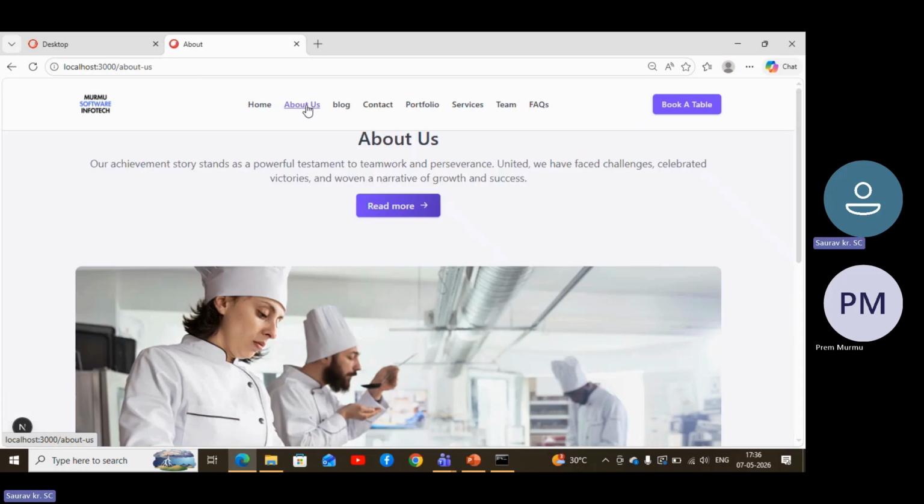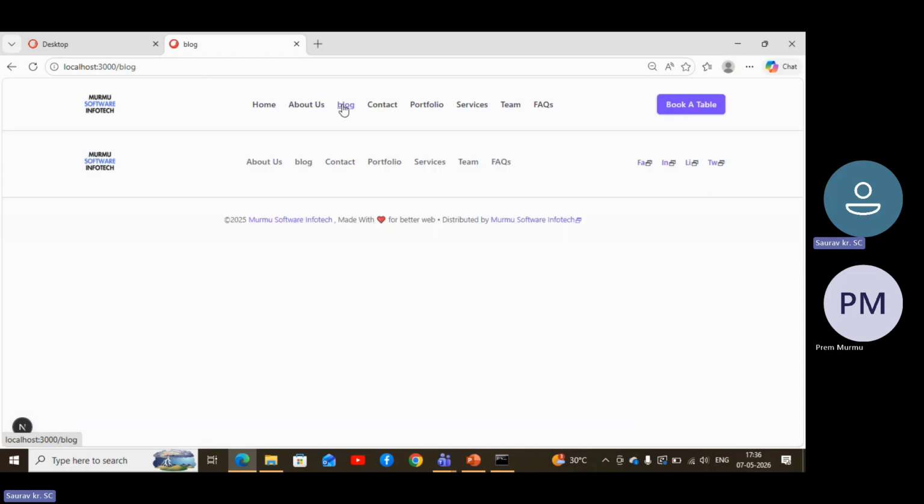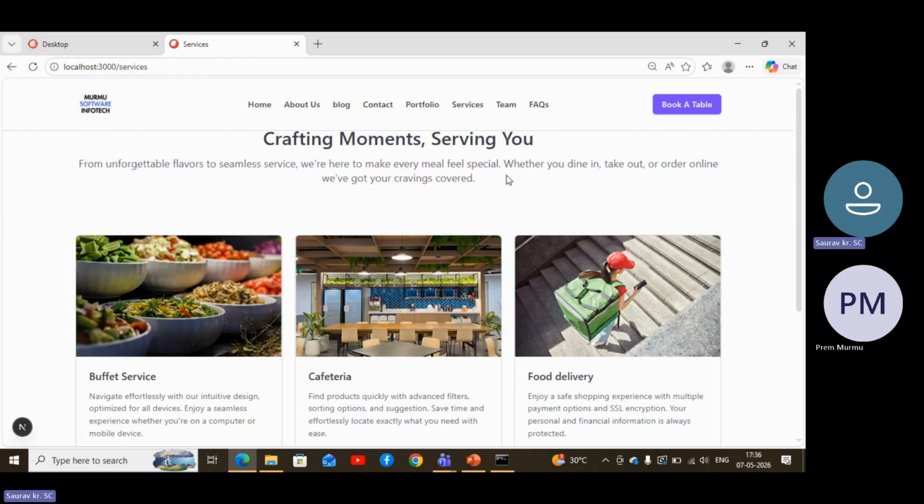So you can see if you click on About Us, then it opens the about page. If you click on Blog, then it opens the blogs. On the blog page, there is no content inside the blog items, so the data does not appear. If you click on Services, since the services have data inside, it appears.